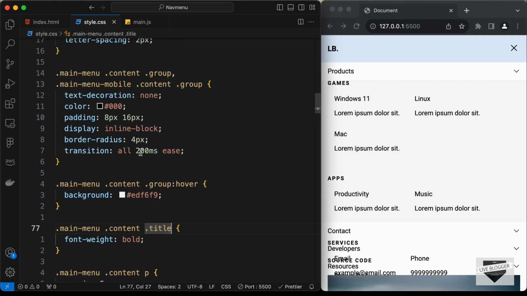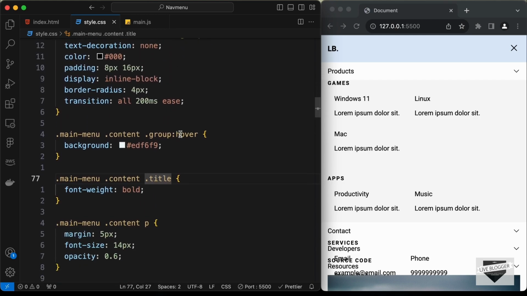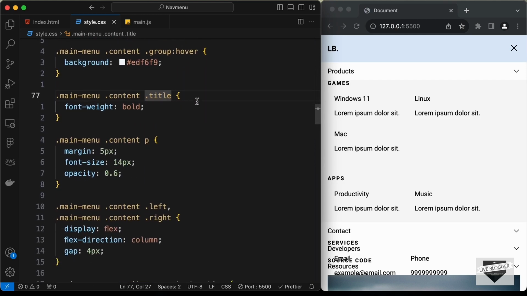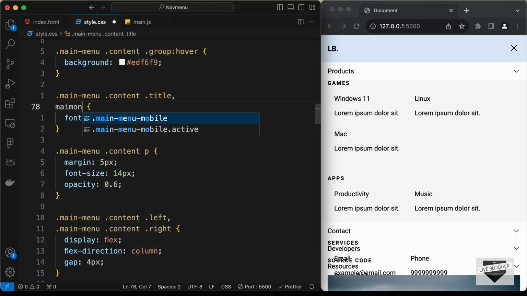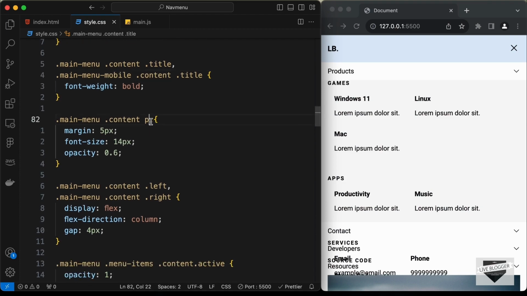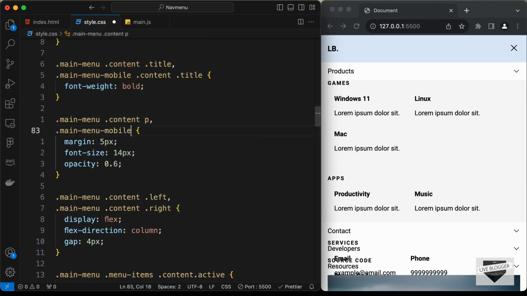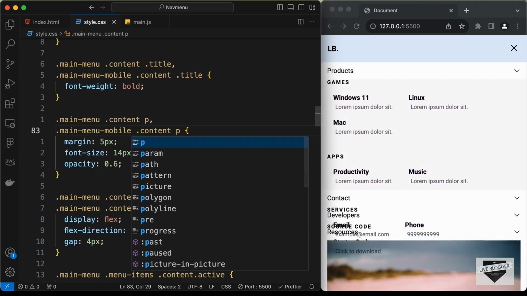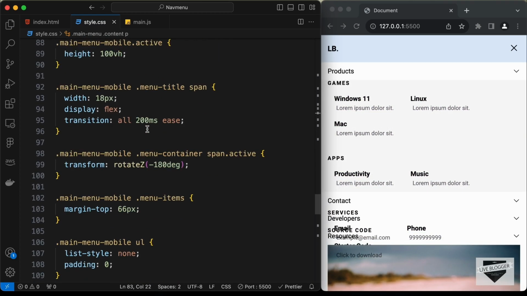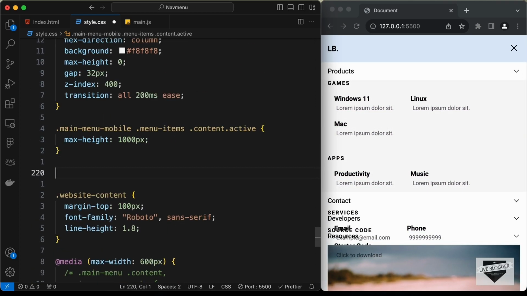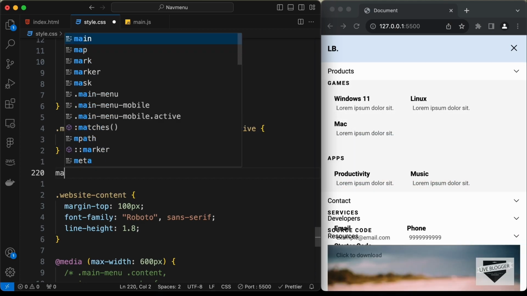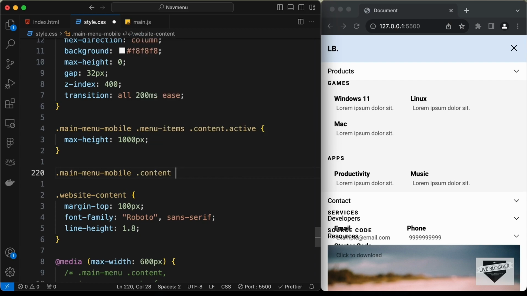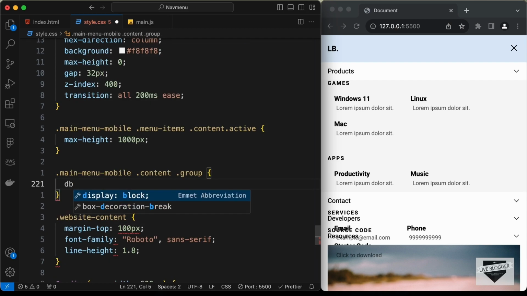Now we need to make some changes in this group CSS. So we'll do that in a bit. Here I'll type main menu mobile content title, and here let's type main menu mobile content paragraph. Right now let's scroll down and let's make the changes. So first of all, we need to bring all this content one below the other. So let's type main menu mobile content group, and let's set the display to block.